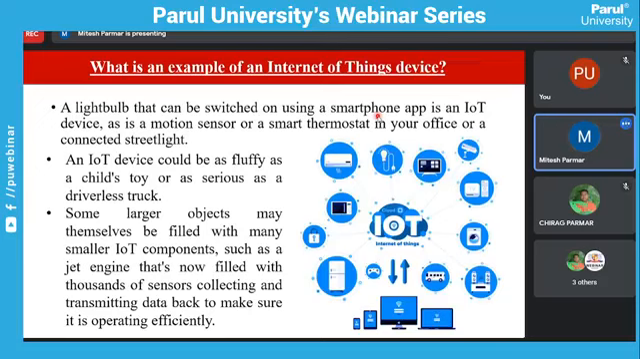Or some street lights that operate automatically in the evening and turn off automatically in the morning. That is also called an IoT device. And an IoT device could be as fluffy as a child's toy or as serious as a driverless truck. Because via this IoT device, you can operate such things via the internet, so it is very easy to use, and if you want to do some complex things, that is also possible via this IoT device, because you have access to the internet, and on the internet you can do anything as per your requirements.